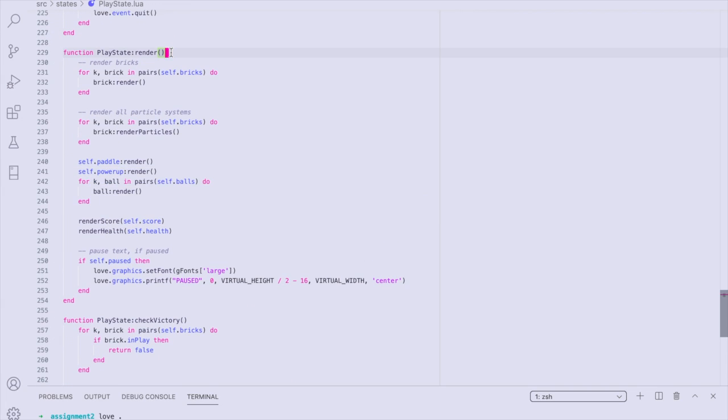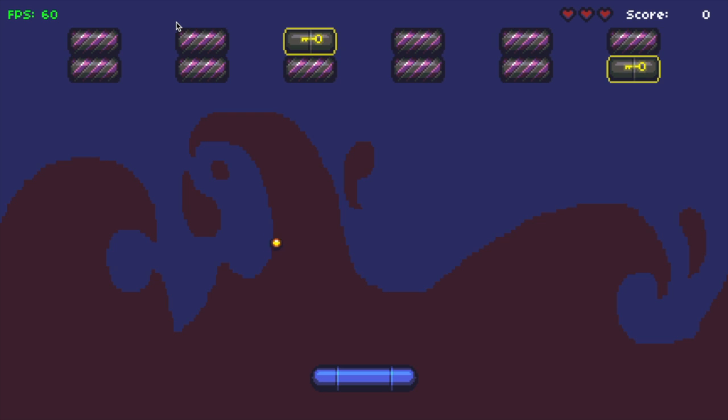And that's all. I've added the code to make the Powerup update. I'm now going to play the game to see if everything is functioning well.